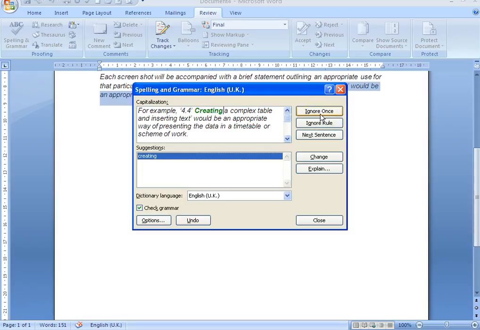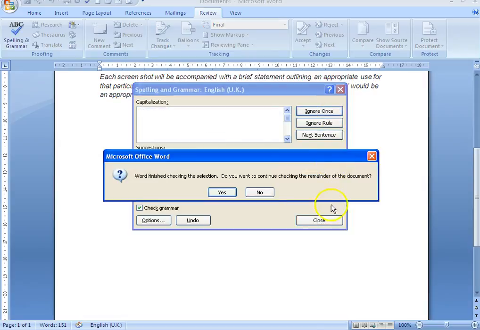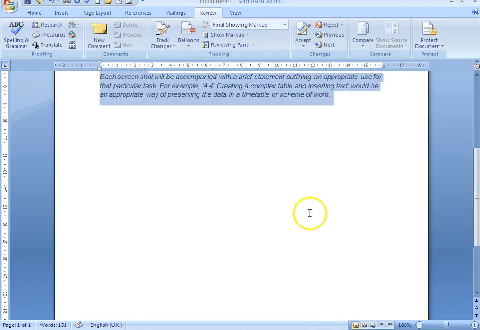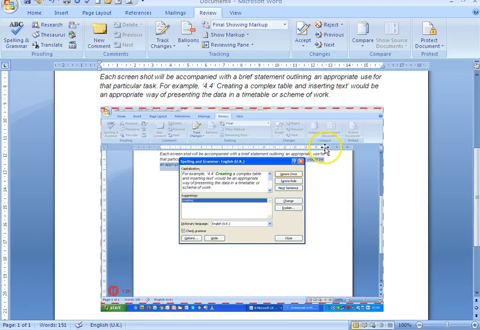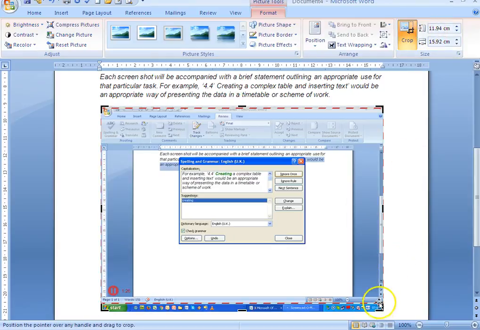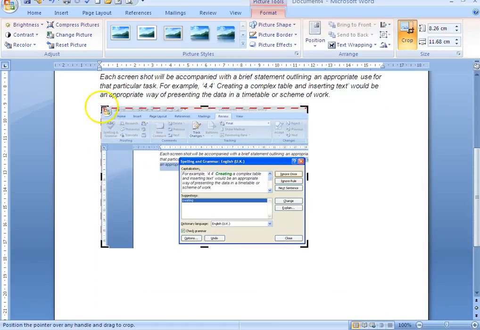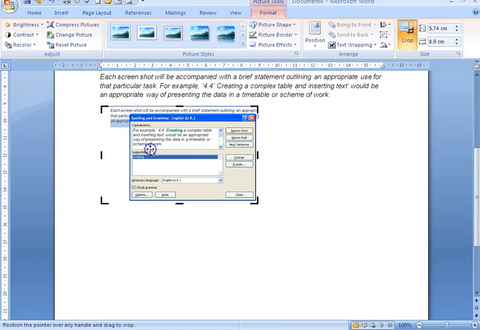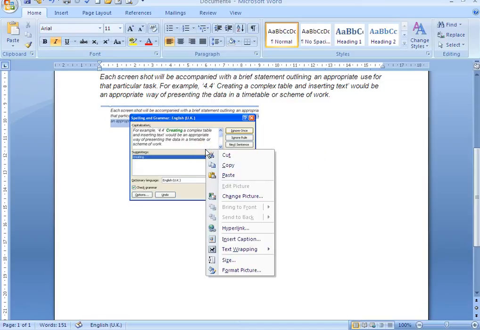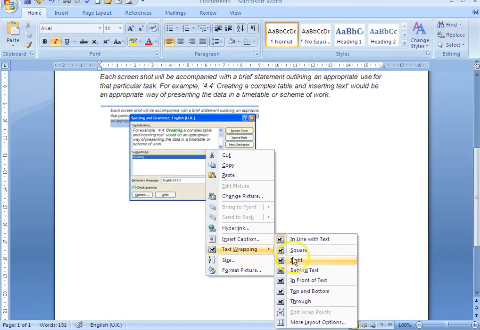So now we do a print screen. And then we ignore it once. Then we say no. Control V. Then click on it. Picture tools. Crop. Bring it up here. Right click. Text wrap. Type.